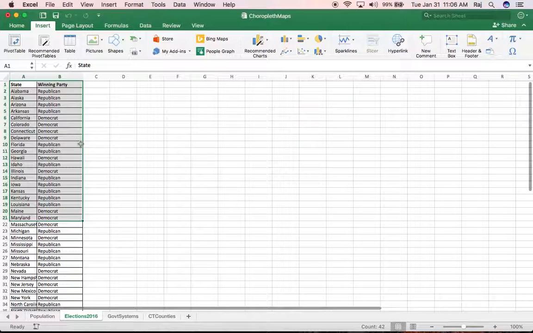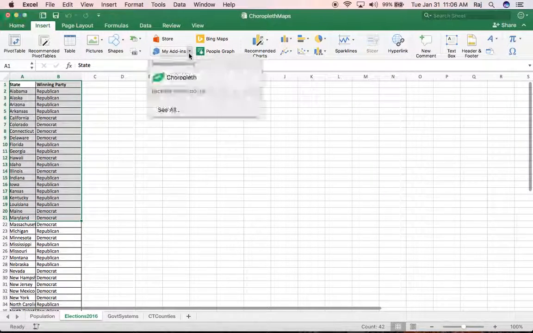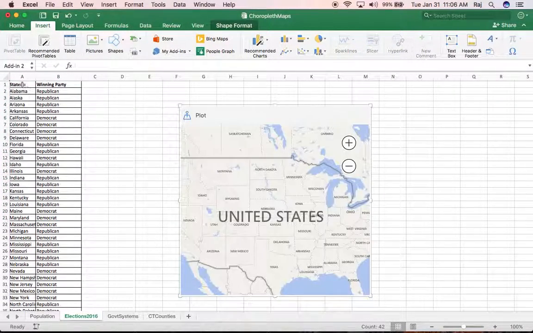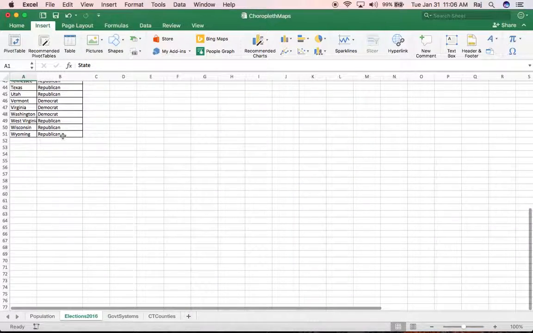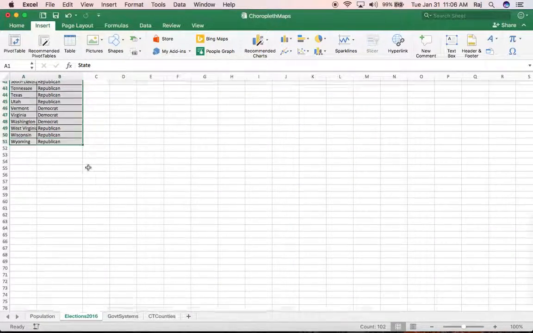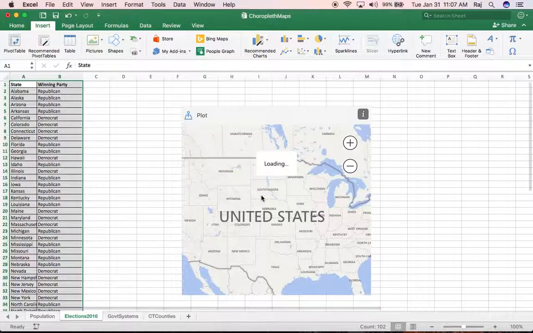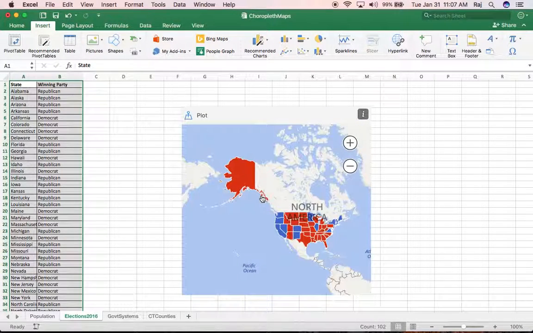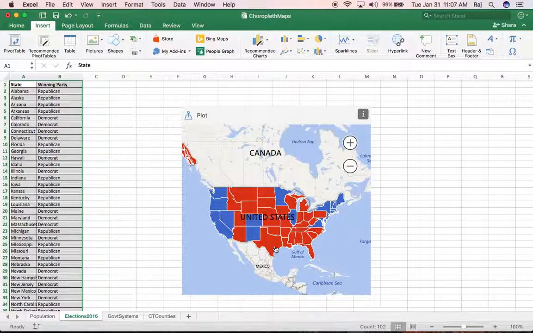And it also works on non-numeric data such as this. Select all the states and plot. So here we have a thematic map with each state colored according to the data here, even though it's not numeric data.